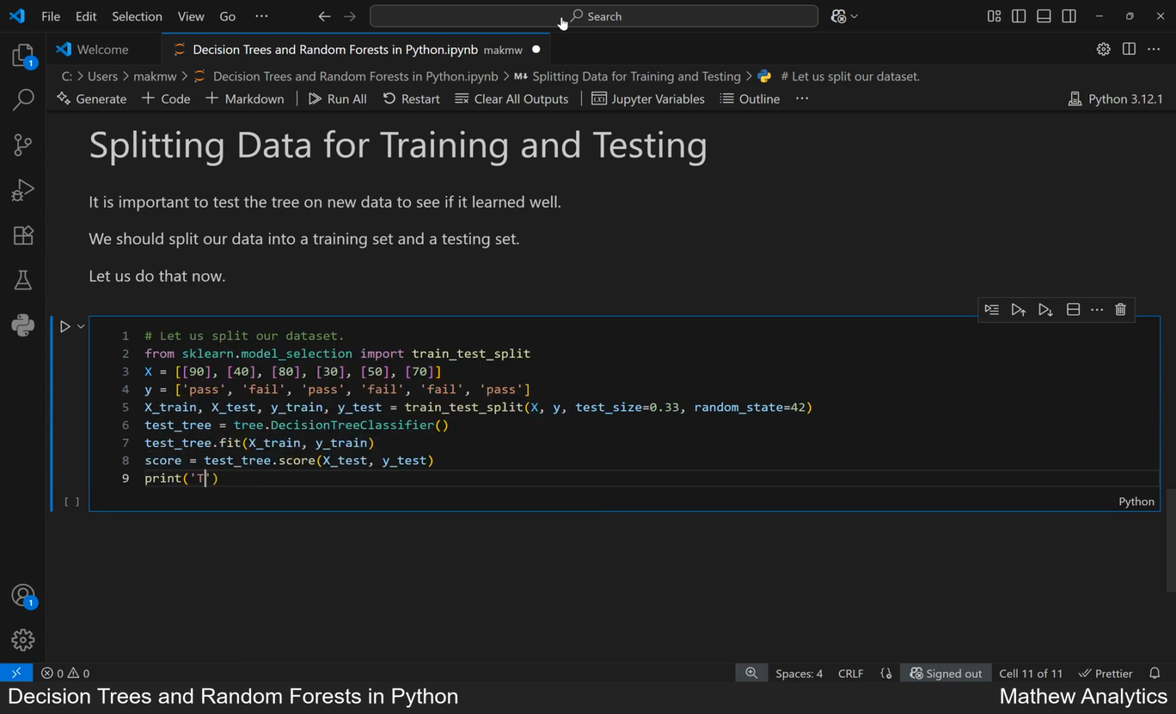Running the cell now. Change the test size and see how your accuracy changes. Testing helps you trust your model.